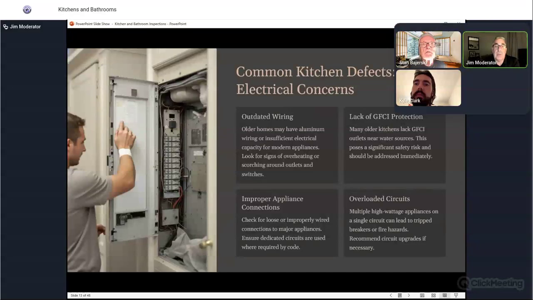Common kitchen defects, electrical concerns, outdated wiring. Older homes may have aluminum wiring or insufficient electrical capacity for modern appliances. Look for signs of overheating or scorching around outlets and switches, which we talked about. The lack of GFI protection near water sources, this is a big safety risk.